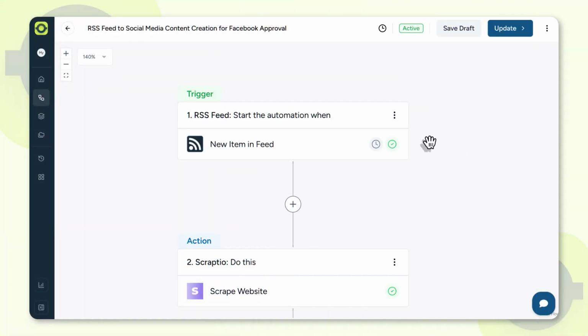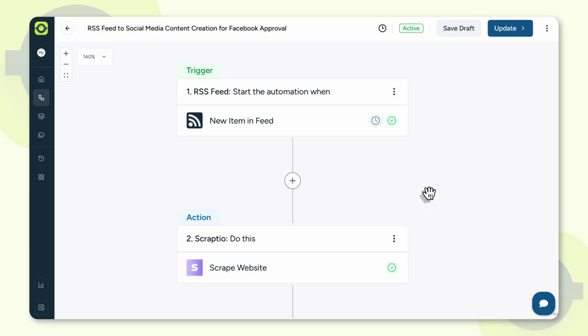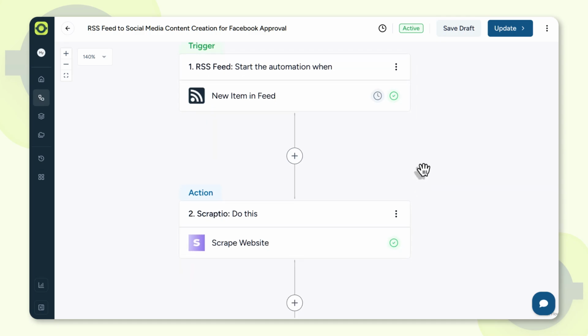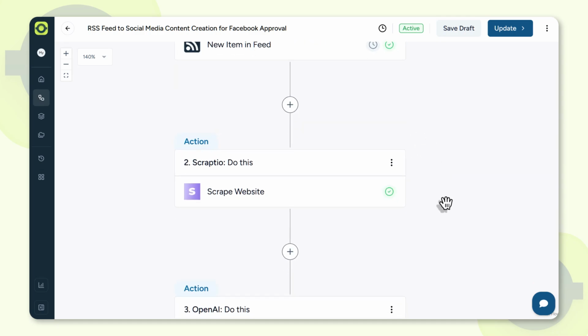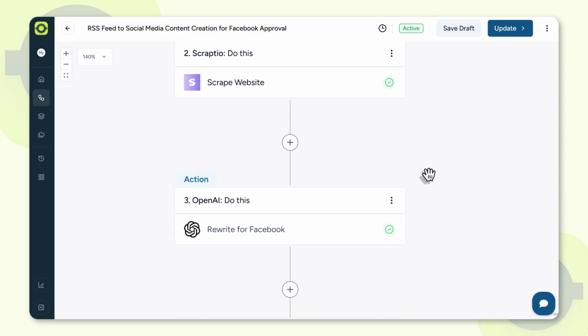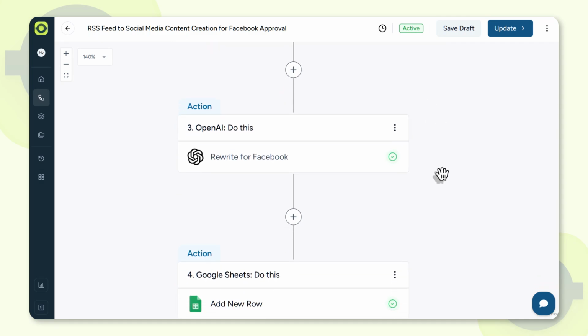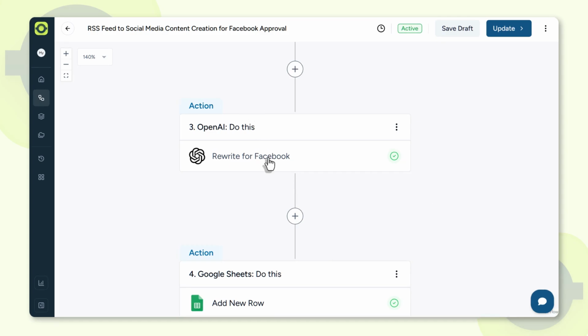So let's take a quick look at how I set up my social media content creation for approval workflow. My trigger is an RSS feed. Whenever a new item comes in, that will kick off the following actions. The first action is to scrape away all the unnecessary stuff that we get from the feed and just give us the content that's coming in from the link itself. Once the content is there, we want OpenAI as our next action to rewrite it, specifically in this case for Facebook. So let's take a look at this real quickly.